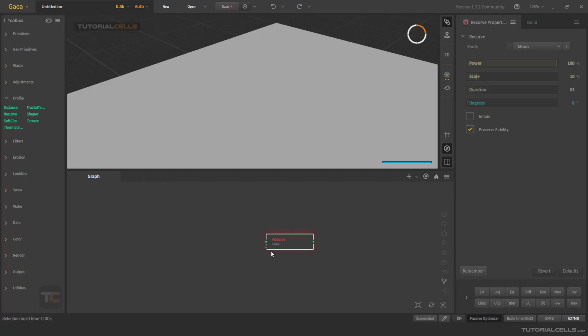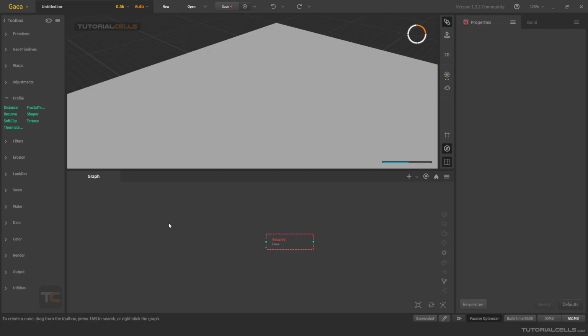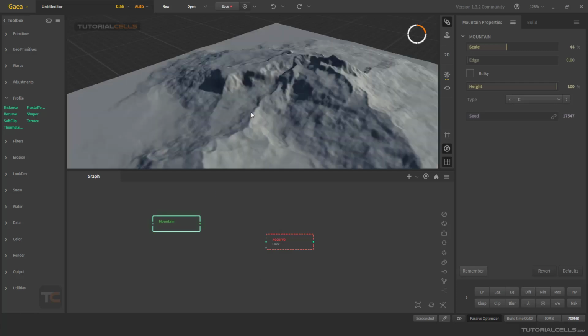Recurve node. The recurve node is for creating inflate or deflate of a small part of the noise of the mountain. For example, I insert a mountain. As you can see, this is our mountain.